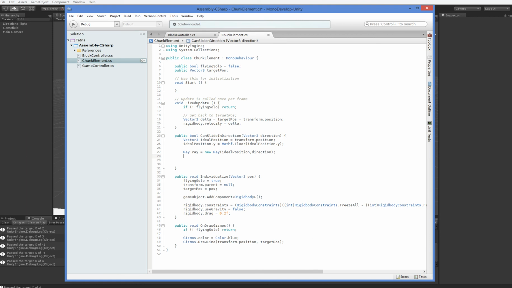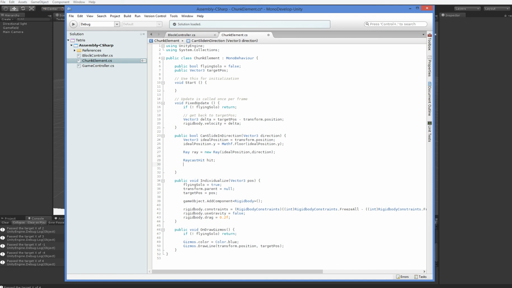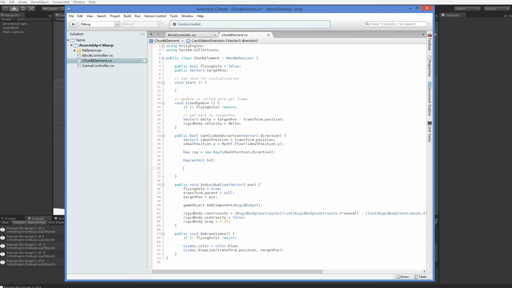So now we just do a quick little raycast, which we do by creating a RaycastHit. You don't always need a hit, but most of the time you will. And the reason we have to define it like this is because of the way that the physics raycasting works.